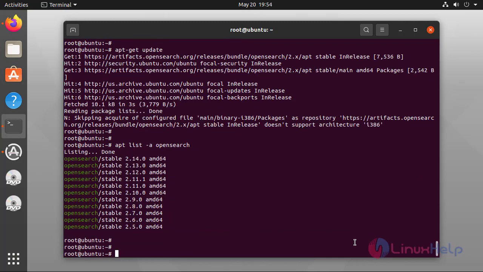For new installations of OpenSearch 2.12 and later, you must define a custom admin password in order to set up a demo security configuration. Now install OpenSearch 2.12 and define a custom admin password by using the following command. Here I have mentioned the encrypted password. Here mention the OpenSearch version for installing.